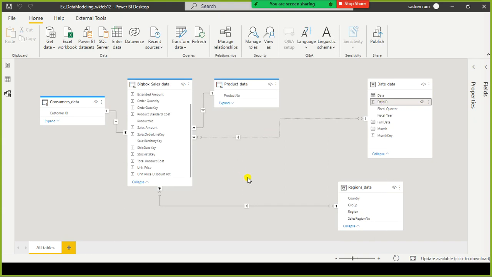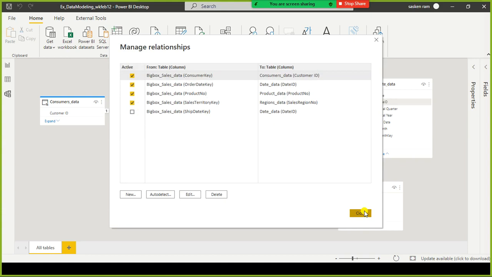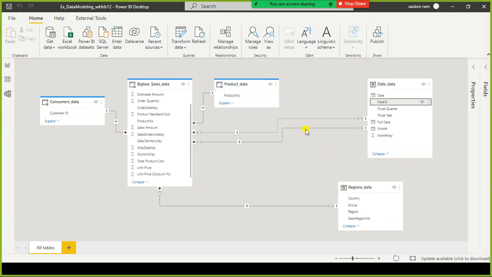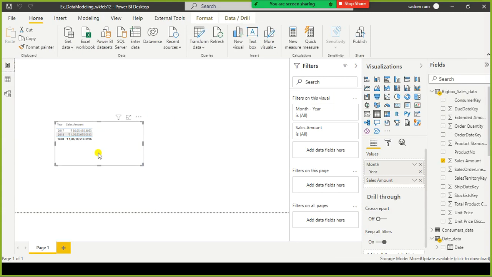Let's wait for some time. See, it automatically created the link between these two tables. And if I hover the cursor here, the date ID and order date key, these two columns got linked up. Fine. Next, we'll go back here and see the filtering is happening now. Since we created the relationship, the date table is filtering the data from the sales table correctly.